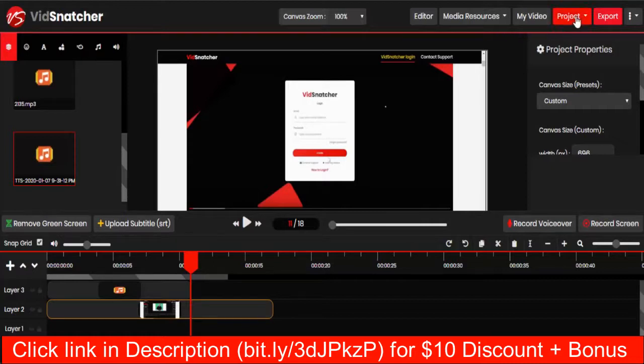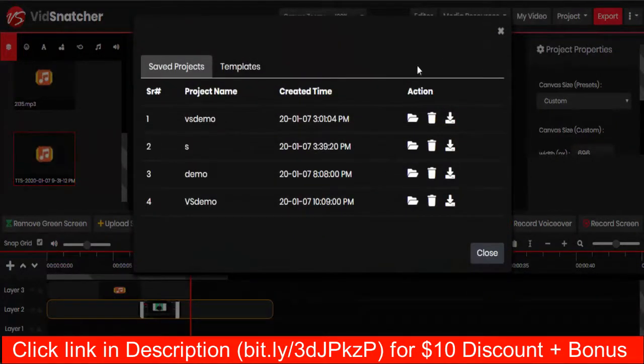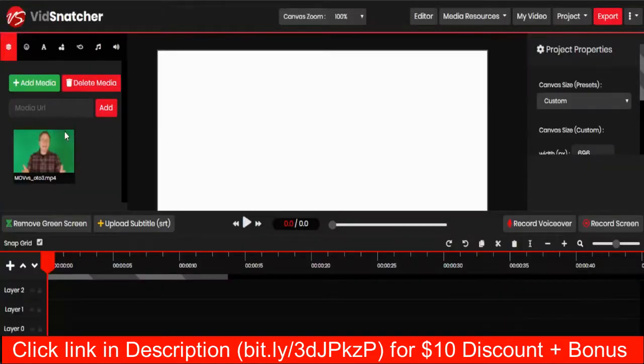Let's open another project and look at the green screen removal feature. I've already added this green screen video of Todd. Now watch how simple this is. First, add the video you want to remove the green screen from, to the timeline. It may take a little bit of time to get the video ready for green screen removal, depending on the speed of your internet.